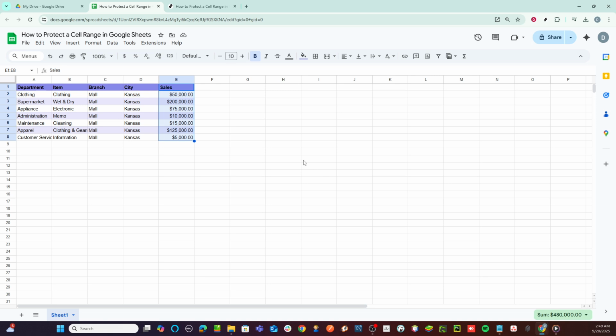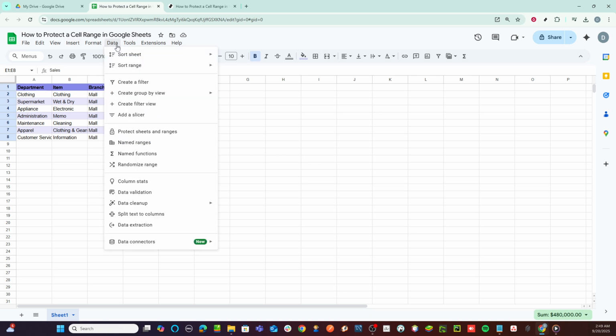Next, you'll want to head up to the menu bar at the top. Look for the Data menu. This is where all the magic happens. Click on Data to reveal a drop-down menu, a central place where you can make various changes and apply data rules within your sheet. In the drop-down, look for the option called Protect Sheets and Ranges.